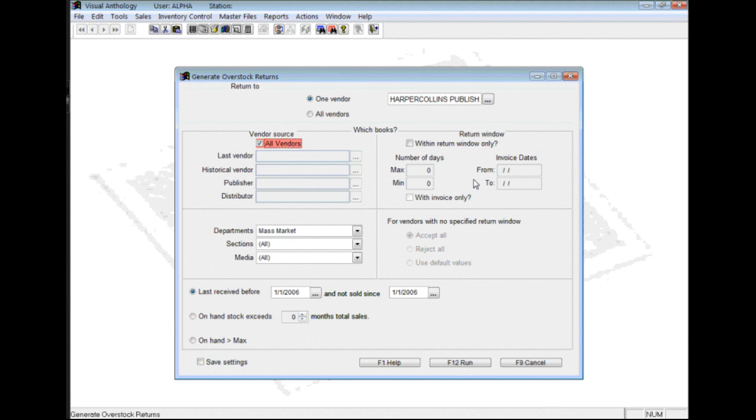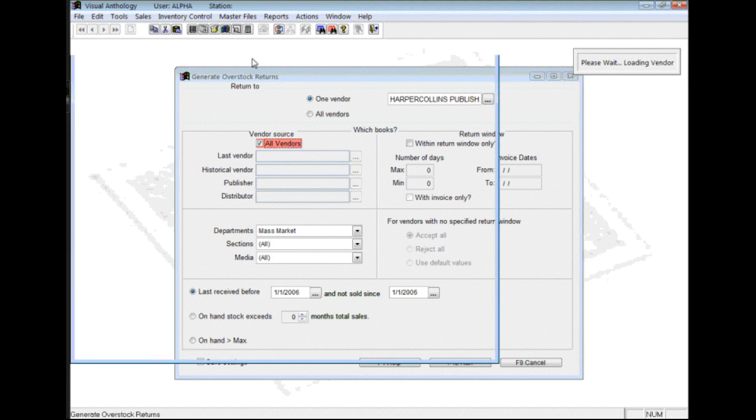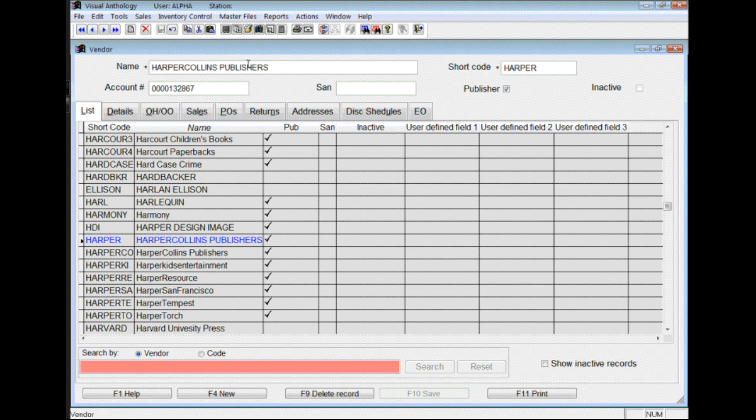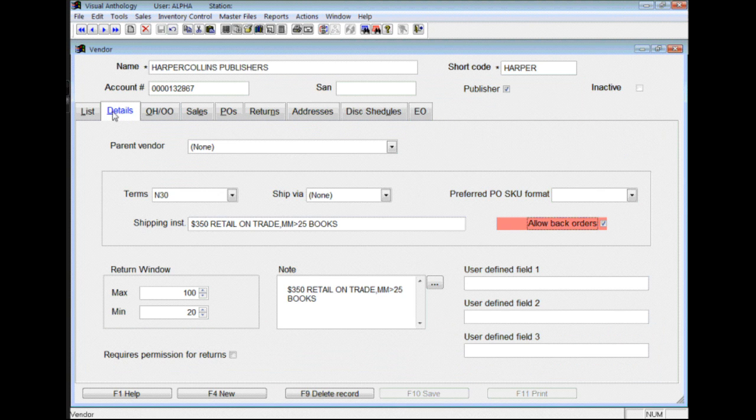Which takes us to the return window. The return window is that window of time that you can specify in your vendor record. What does the vendor usually allow you to return an item in? Now, in this case, in my vendor record, I'm saying that HarperCollins allows me at a bare minimum to return items that I received 20 days ago to a maximum of 100 days ago.